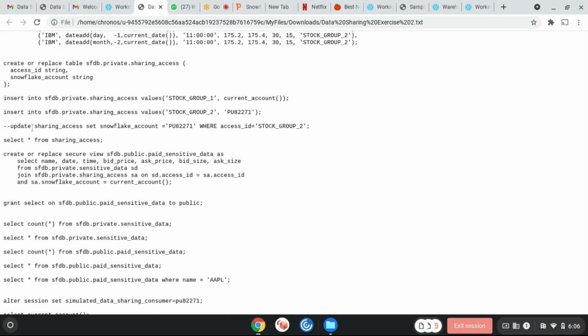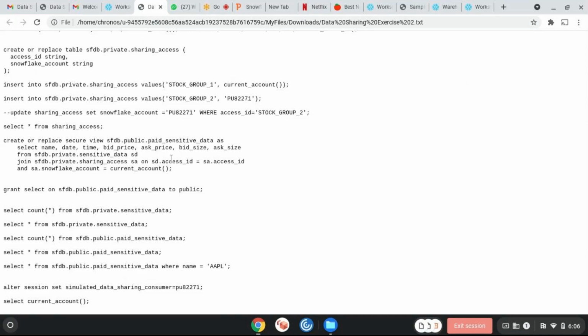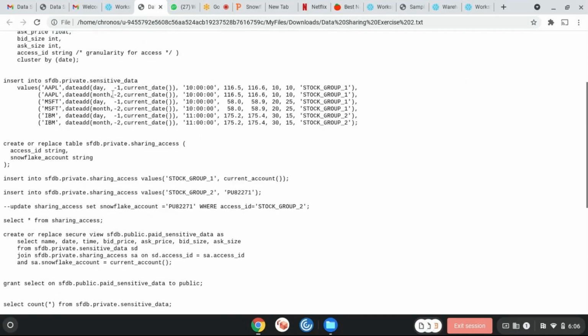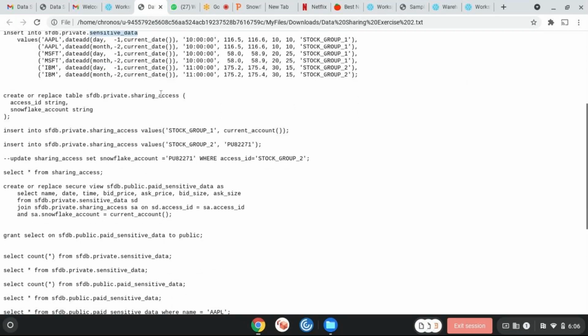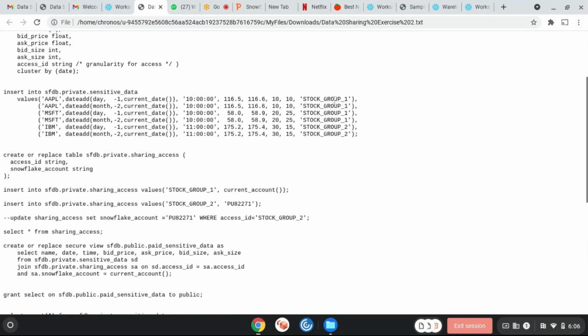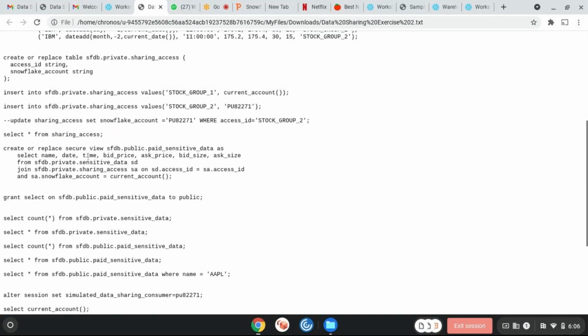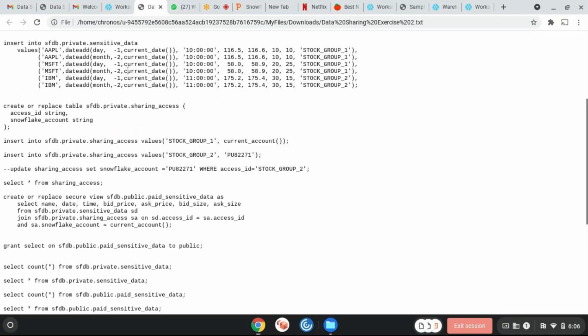So I'm updating sharing access, set snowflake account equal to, where access ID is toggle. So no, you don't need this one. Okay, and then when you join these two tables, this particular sensitive data and the sharing access, here you have stock group 1, stock group 2. So if you have given stock group 1 to Santosh, he can see only stock group 1, and if you have given Dhanlakshmi stock group 2, she can only see this one. Okay, I'm creating a view here joining these two things.